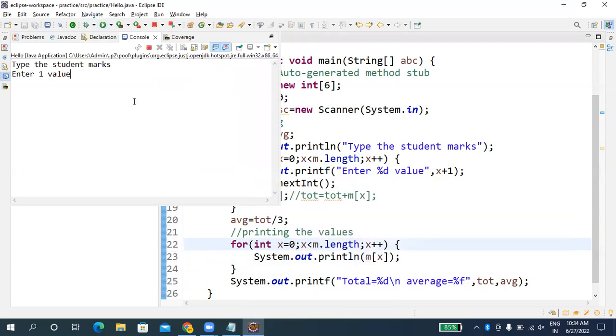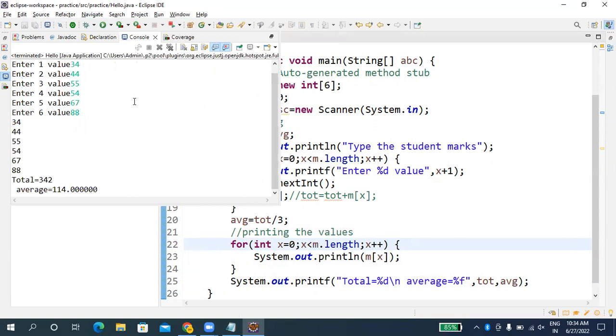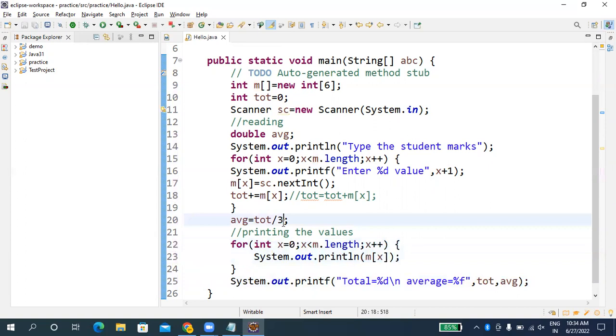So enter the marks in the first subject, and so on up to the sixth subject. Now you see that it's going to print all the subject values. Then it is going to find out the total, then the average for us. So what is the mistake we did? We gave the total divided by 3. So I'll make it 6.